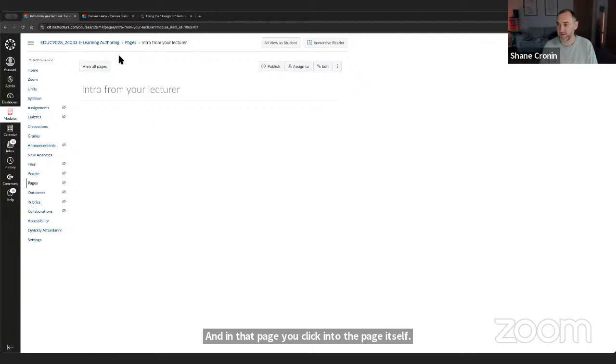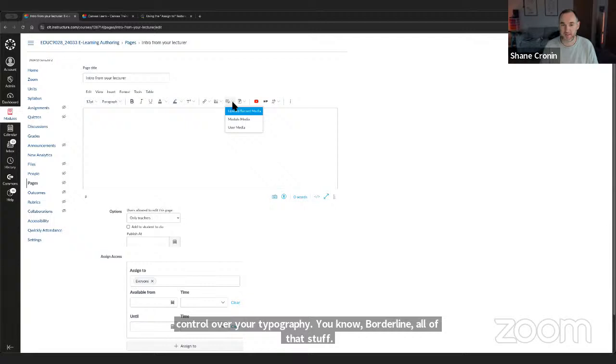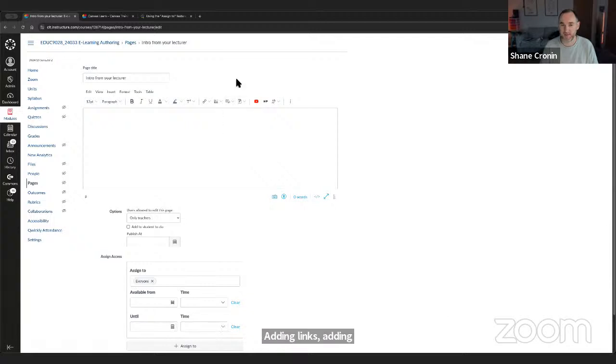The format here is very similar, so don't worry. Once you get into adding content and editing it, it becomes very repetitive and similar. If you go to edit here, you're into what's called the rich content editor. You see an editor like this in word processors and all other types of online platforms, which gives you a WYSIWYG editor, what you see is what you get. You have control over your typography, bold, italics, underline, all of that stuff, adding links, adding images, adding media. You can upload or record media into the content editor, and so on.